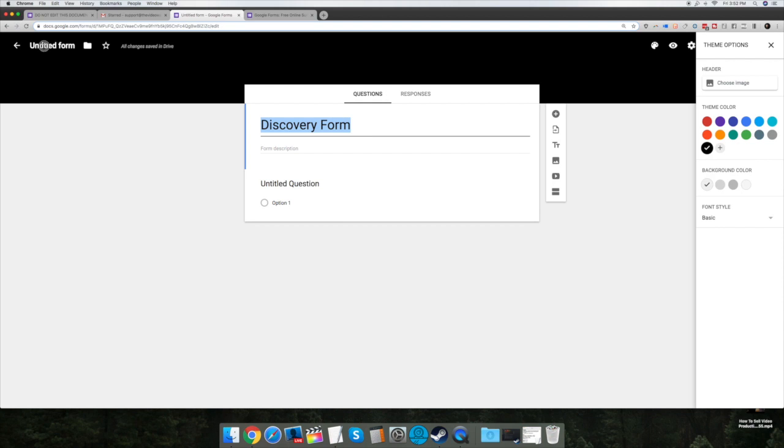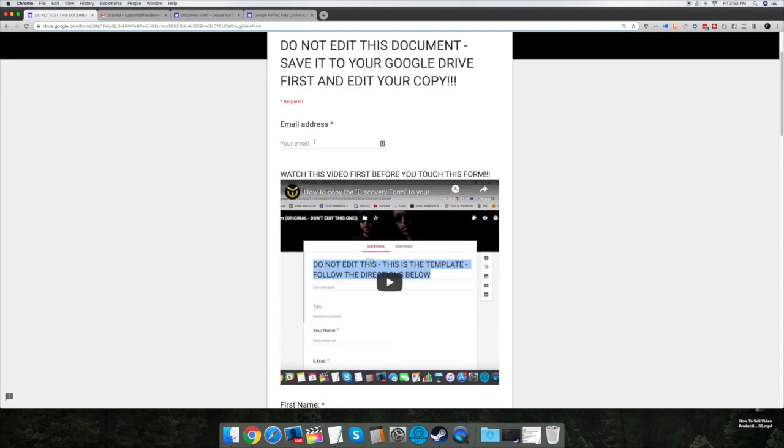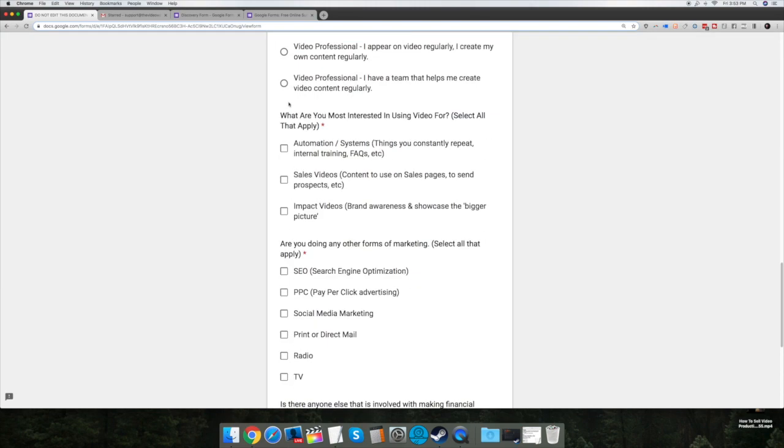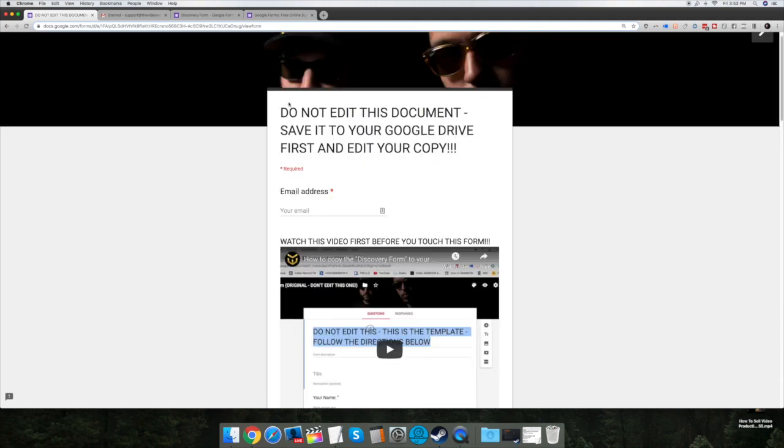And one thing you want to do is up here, this is what it's going to be saved as. So just click on that, make sure it says discovery form or whatever you want to label it as. Next thing, we're just going to go to this document that says do not edit this, and we're literally just going to copy everything from here. So we're going to replicate this entire form, and you don't have to type everything. You can literally copy and paste.